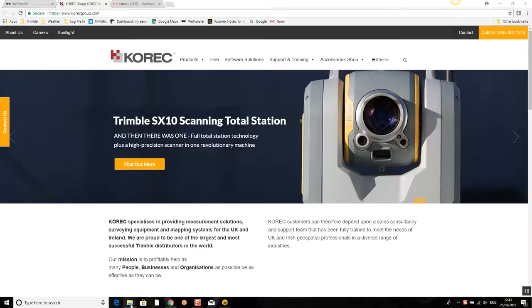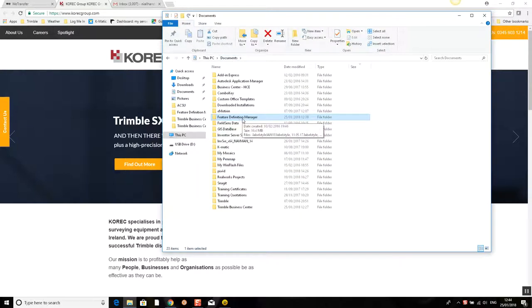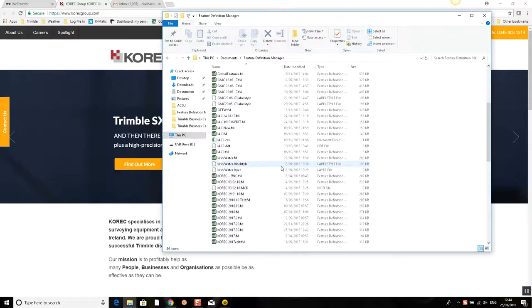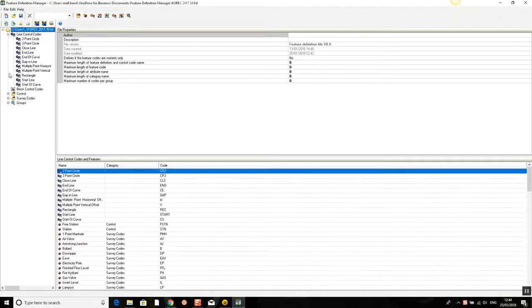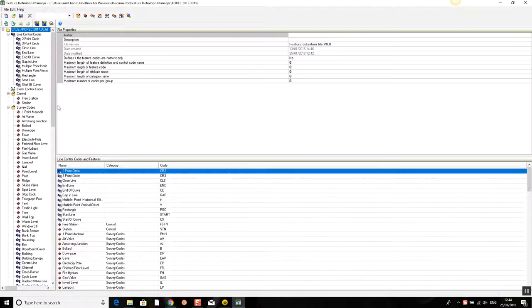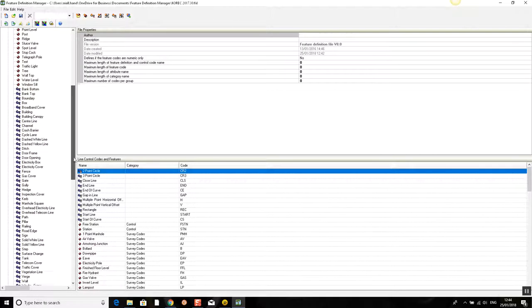So first off, I will open up my documents folder and jump into Feature Definition Manager and launch my latest library. So this is my latest updated Corag FXL file. If I double click on it, it will open my library up in Feature Definition Manager. These are all my existing codes I have in my library. All the red and white symbols represent point features. All the purple symbols represent linear features.